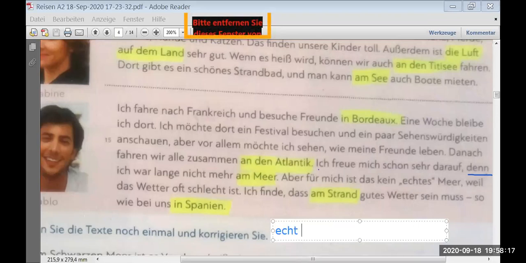Okay, aber für mich ist das kein echtes Meer. But for me, that is not a real sea. Echtes is real. Weil das Wetter oft schlecht ist. Because the weather is often bad. Ich finde, I find, dass am Strand gutes Wetter sein muss. I think that at the beach the weather must be good. So wie bei uns in Spanien. Just like us, or bei uns in Spain.